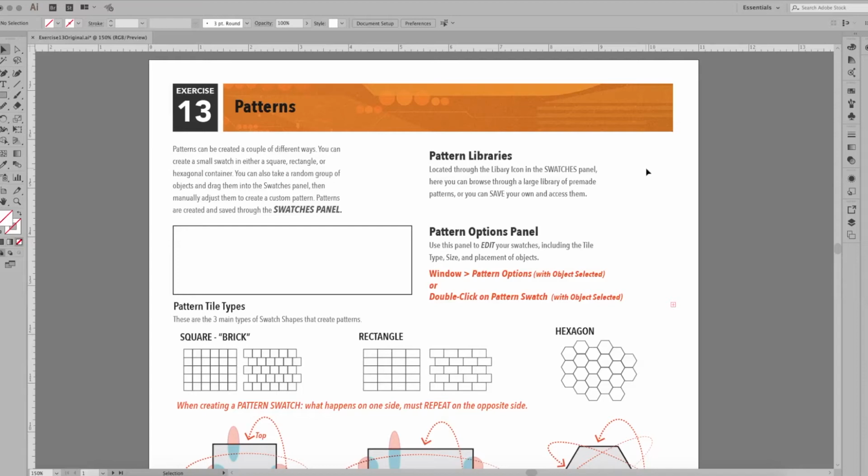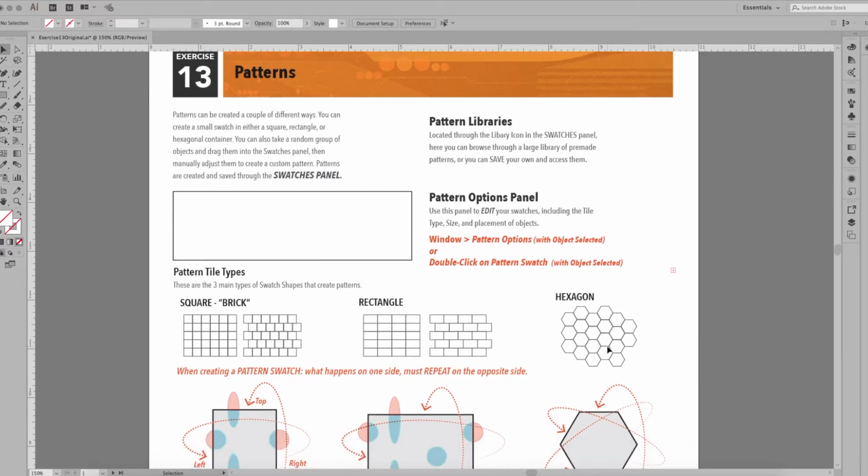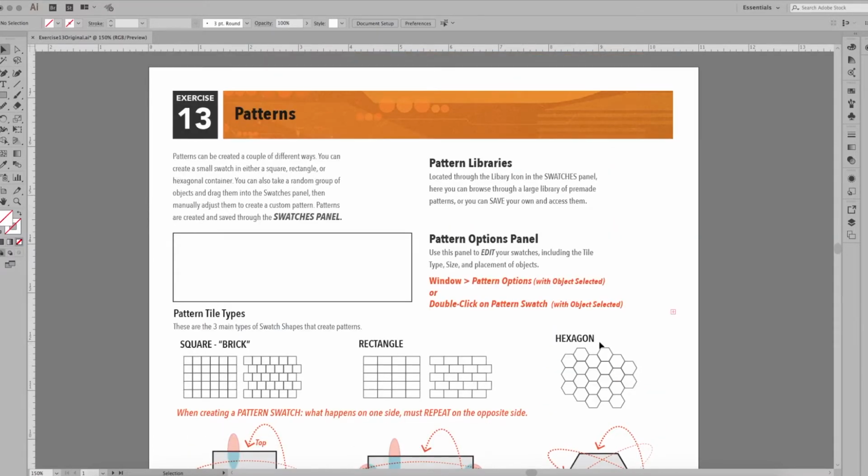Alright, so here we are in exercise 13 and we're working with patterns. Patterns can be created in a lot of different ways, and what we're going to go over is the pattern tile types. We're going to see that there's three main tile types for patterns, and then we're going to actually get into making our own custom patterns.